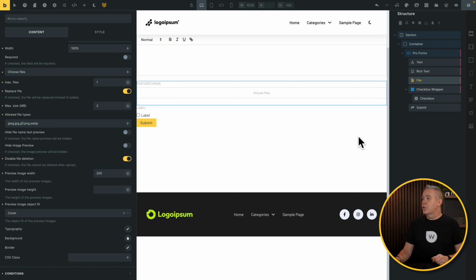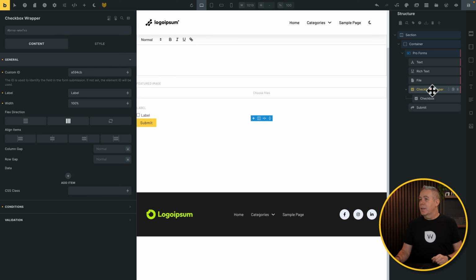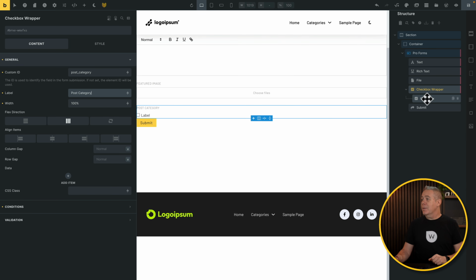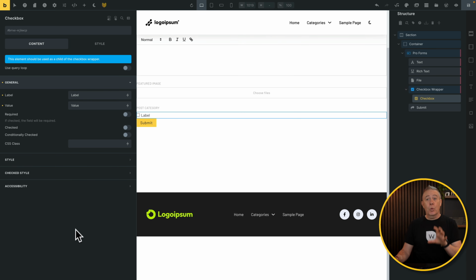And now we're going to move on to our checkbox wrapper. Let's select it. Again, let's just change that custom ID. Set that to post_category, change our label, and you can set up any flex, anything like that you want to show how you want to display this information. So there's the first part. That just kind of sets the style for this. Now if we come to the checkbox, this is where we set up what information is going to be displayed and where it's going to be pulled from.